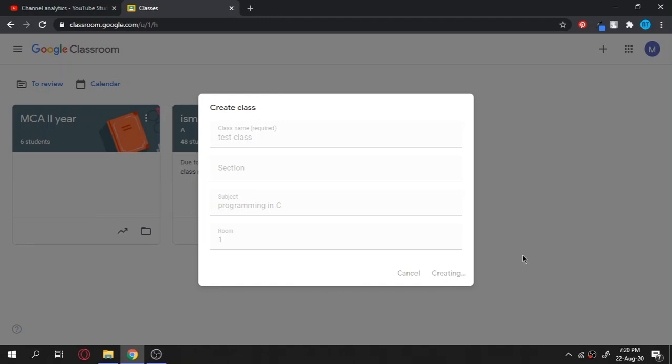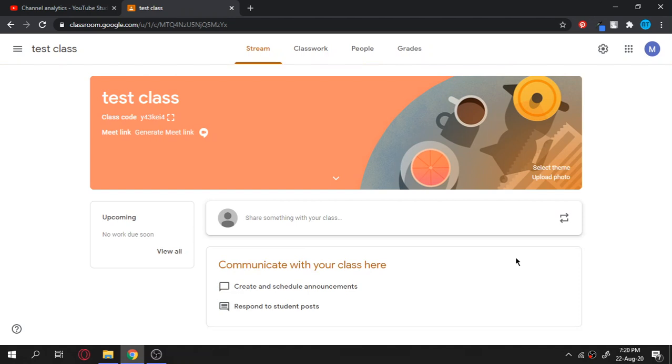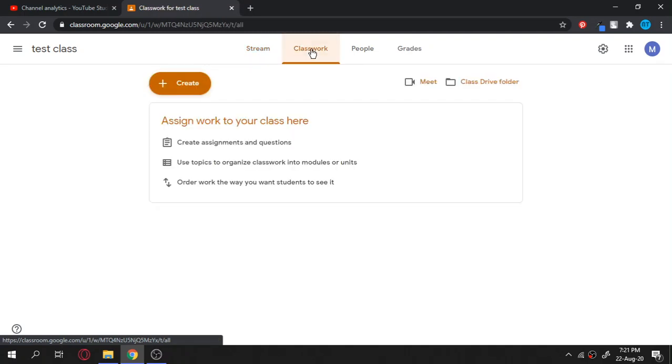As we all know, we have 4 tabs in the class. In the announcement, I can give an announcement to the class saying that the test timetable or the portions for the test can be given in the stream of the class. Now let us go to the next tab, which is the classwork tab. I have to create a test for the class, a test inside the classroom.